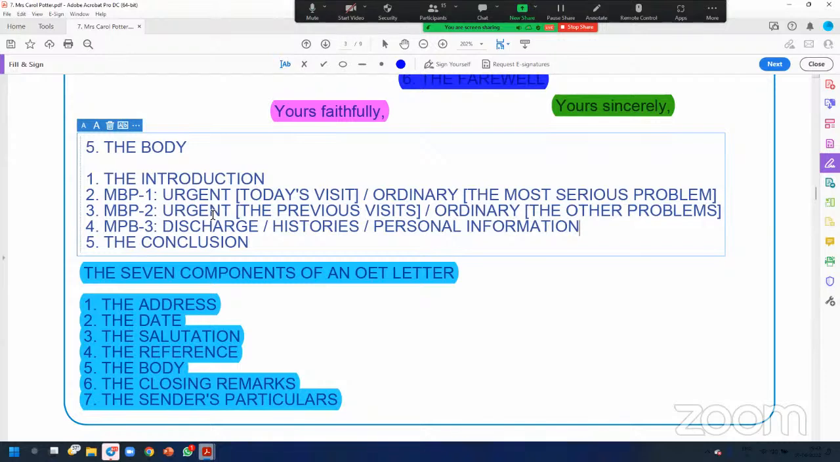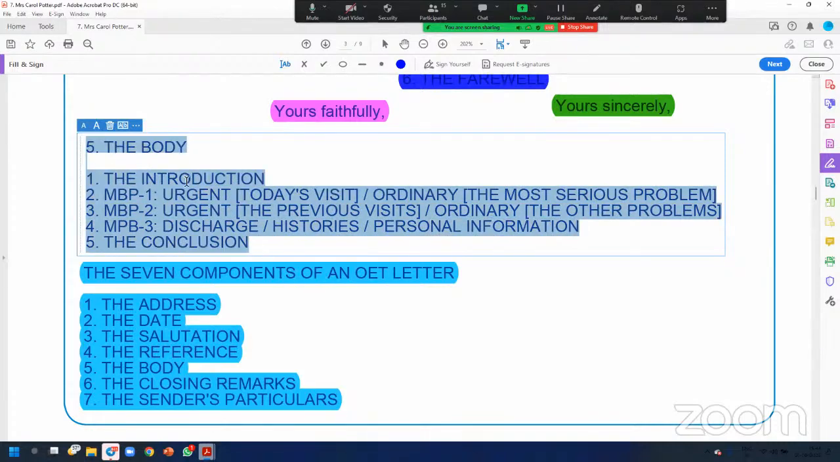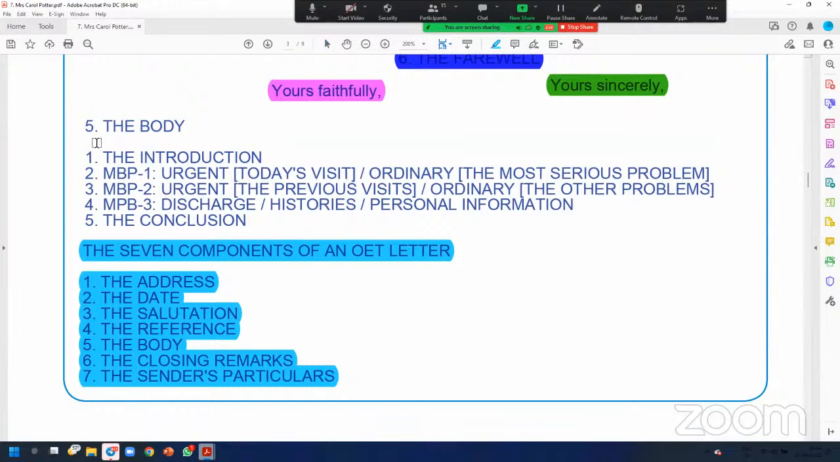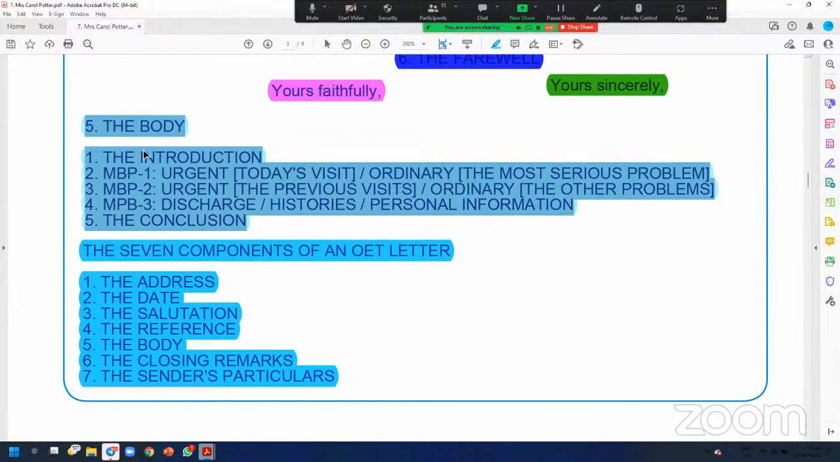So remember that one. There may be pattern changing from letter to letter according to requirement. But the most important option is this one. So you can go along with these points. So the body of the letter. Right. So introduction and conclusion are normal for every letter.